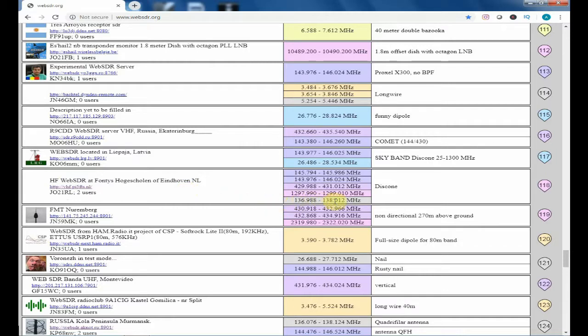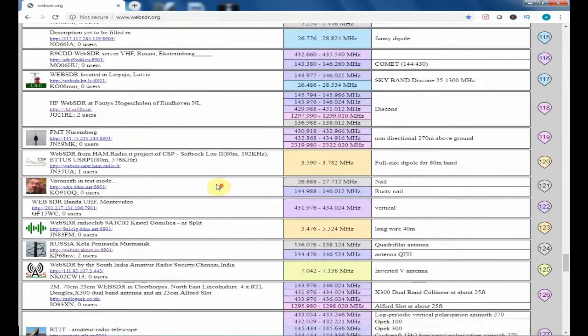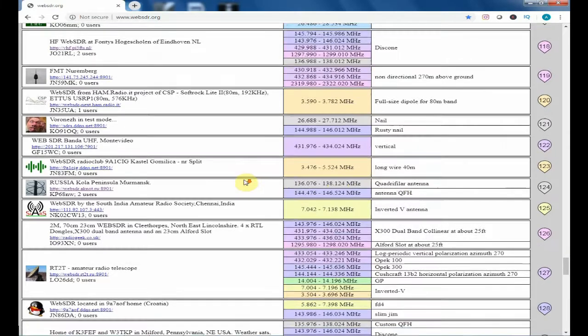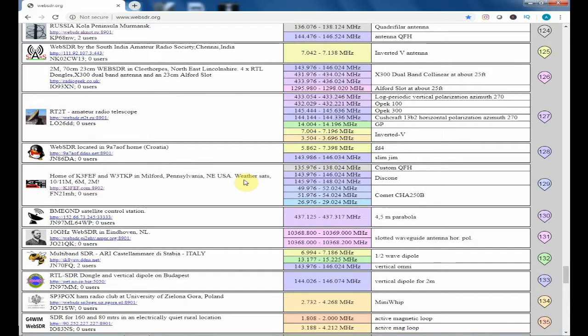Here's one in the Netherlands that has the range we need, and it's using a good antenna for reception. Here's a Russian station that I use quite often to collect the NOAA weather satellite signals from, and it has the range we need with a good antenna. And then here's one in Milford, Pennsylvania, US.